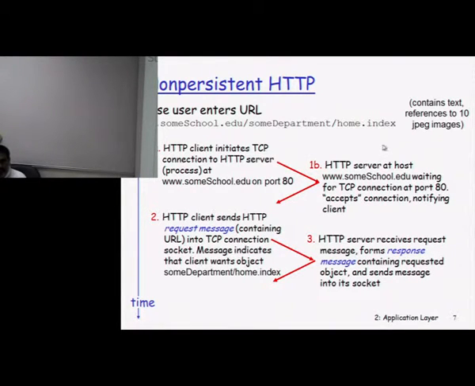Okay, so this is the host. www.someSchool.edu on port 80 means, for example, the address of this host is 202.169.79.10 concatenated with the port number 80. Clear? So on the server, it will be the server IP and the destination port: destination IP and destination port.